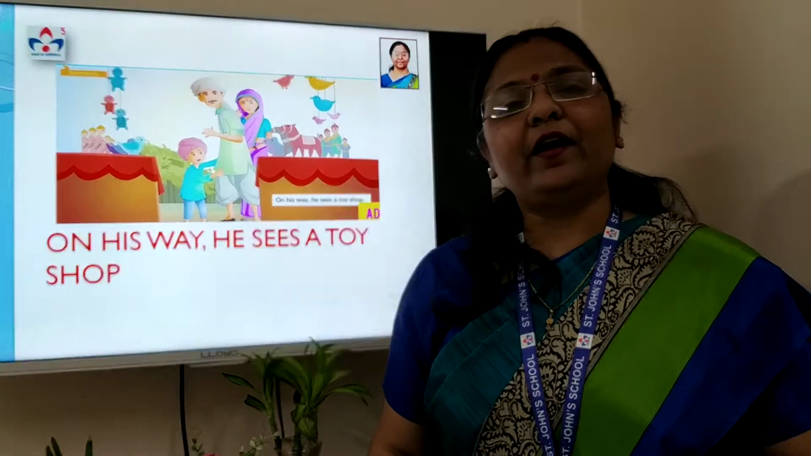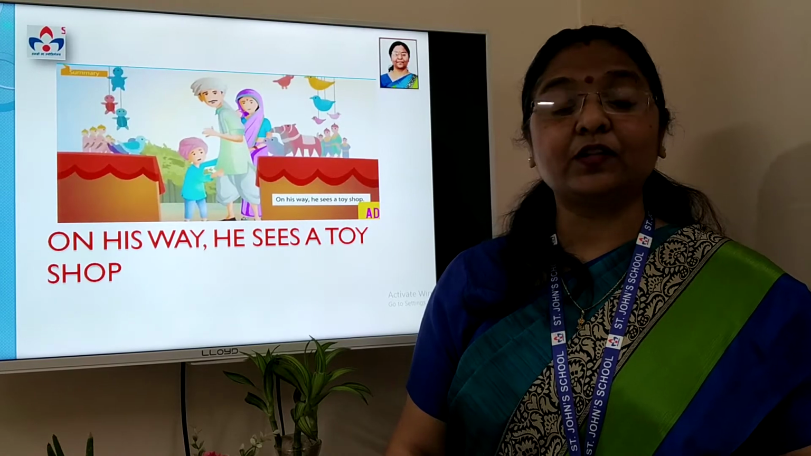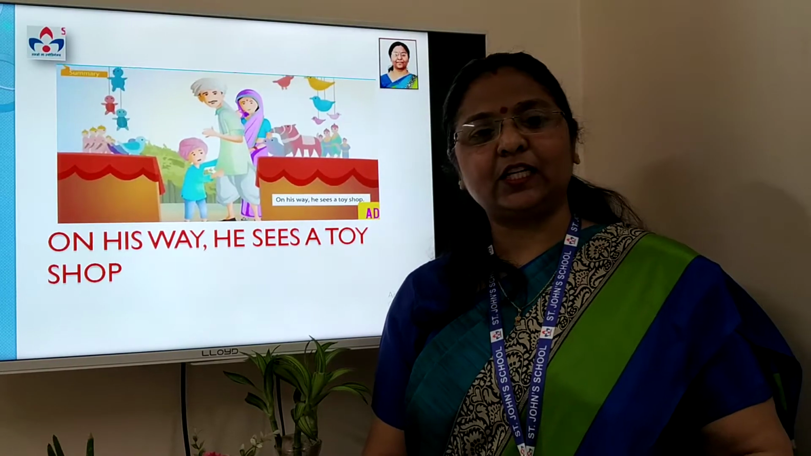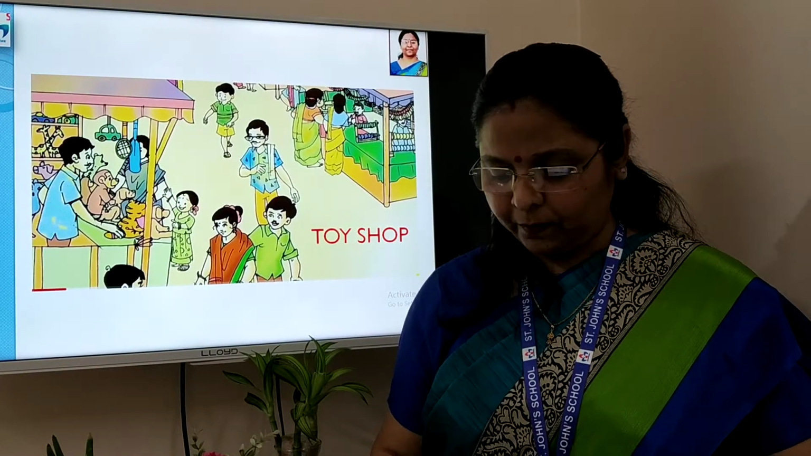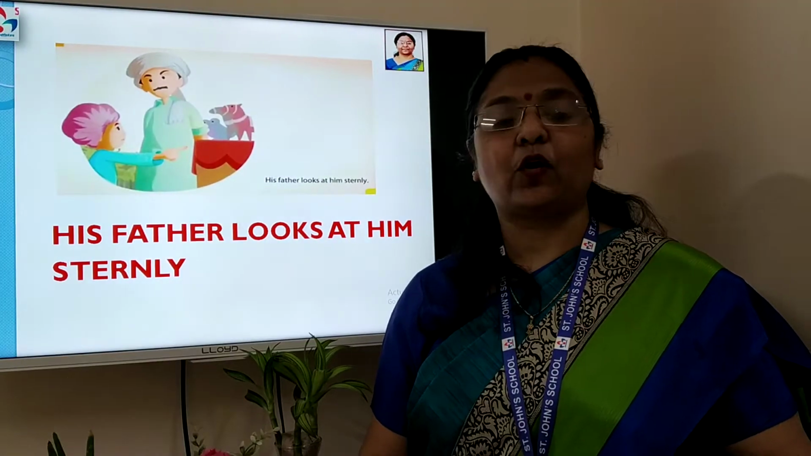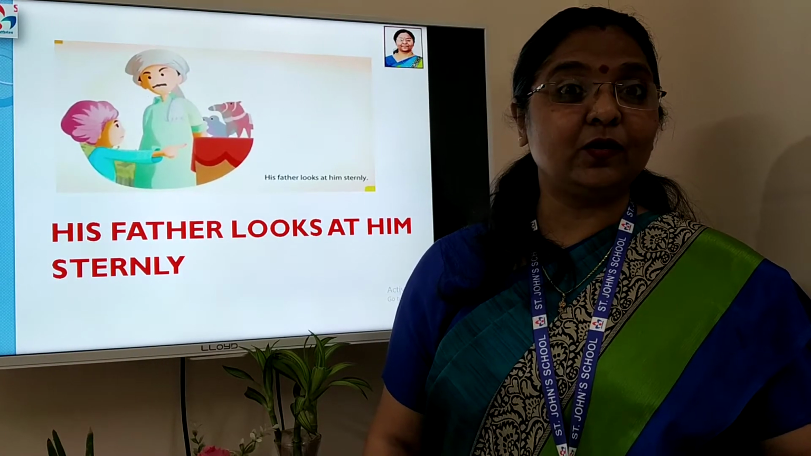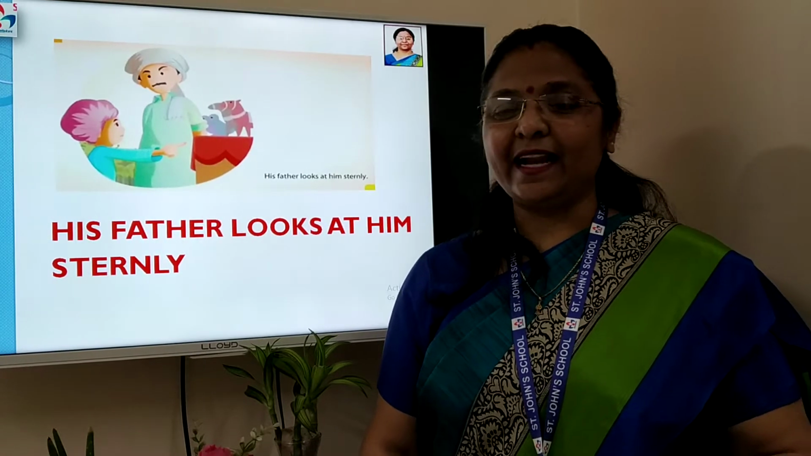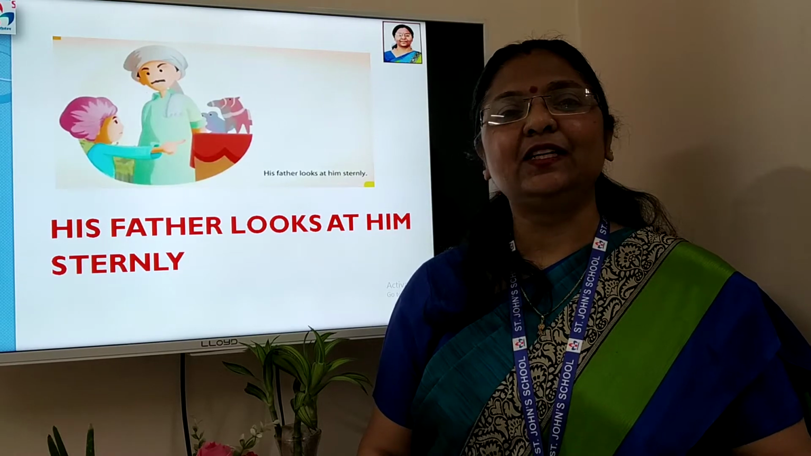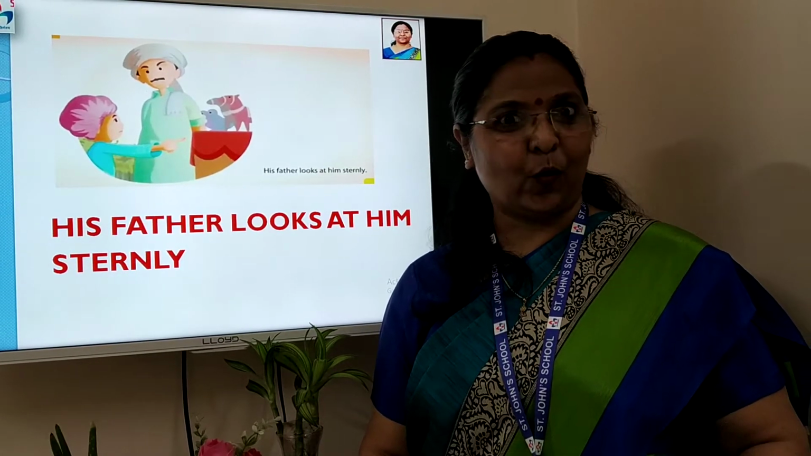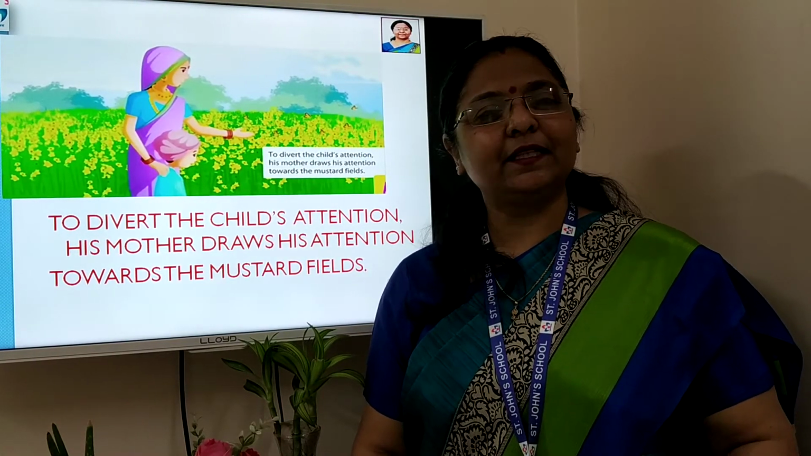Now, when the boy is moving, he sees toy shop on the way. He has not reached the fair. On the way, he sees a toy shop. He is attracted towards the toy shop because he wants toys. He says that I want the toy. But he also knows that his parents would not like to give it. And father, obviously, he gives a stern look to the boy. You want toys?